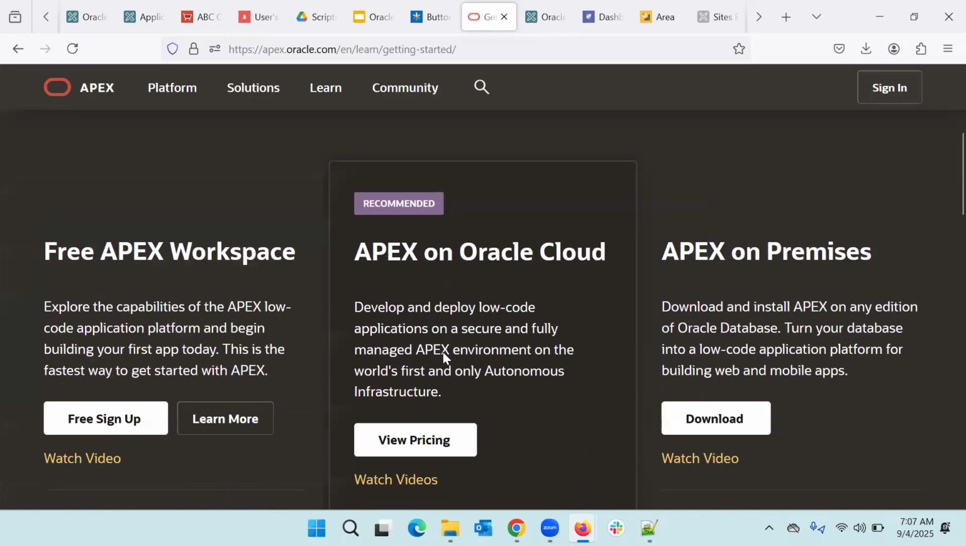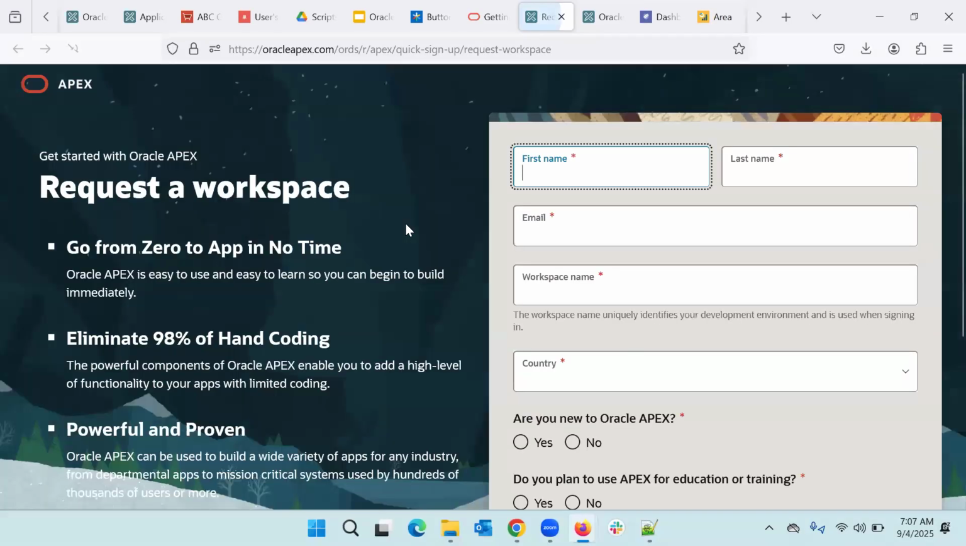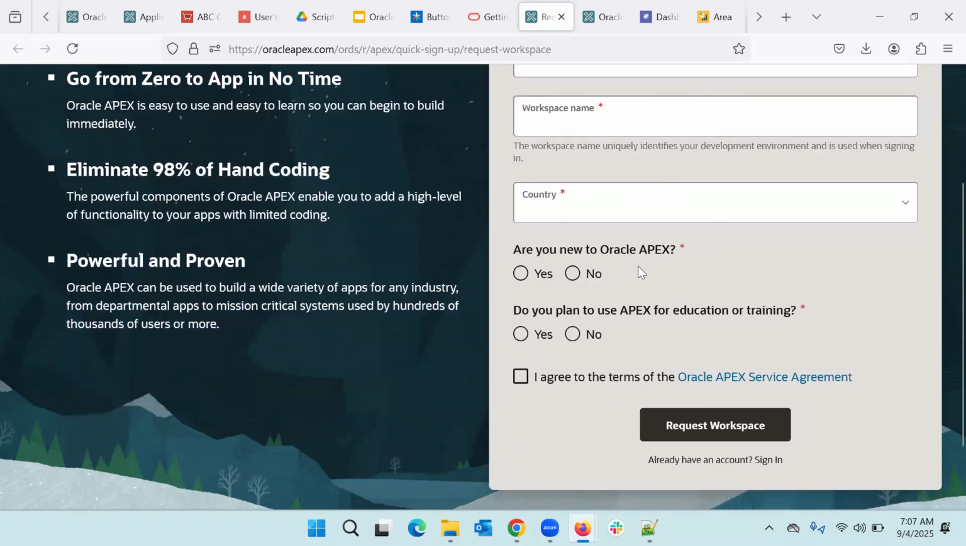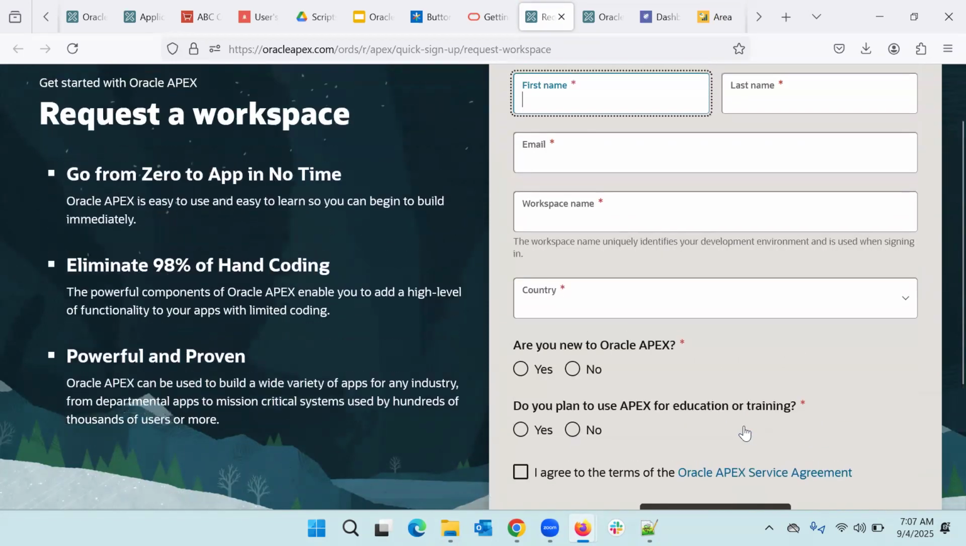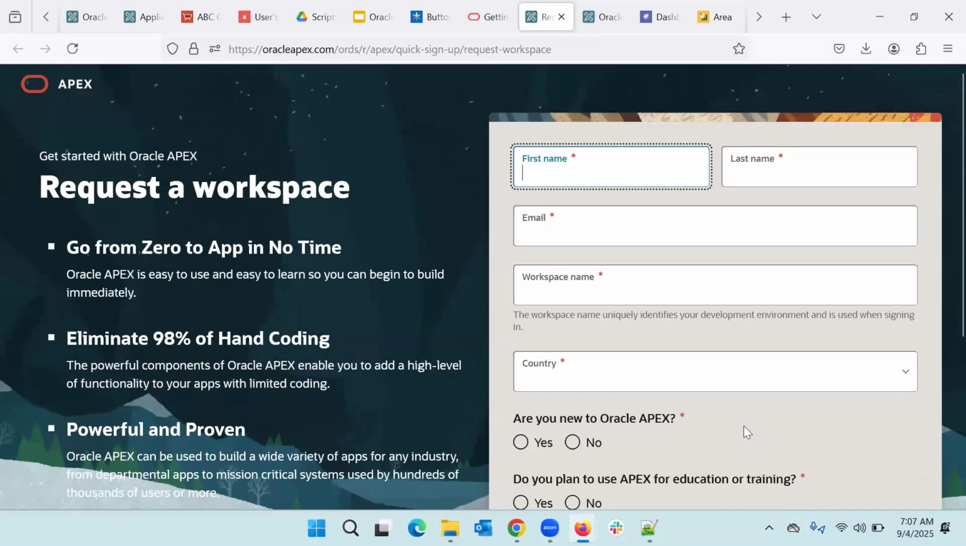And then once we come here, the first option is free workspace sign up. So we can click on this free sign up here. Then we have to fill in this form. Once we fill in this form, we can say request workspace. After this, we will receive an email. In that email, we have to activate our workspace, and there we have to give the password.